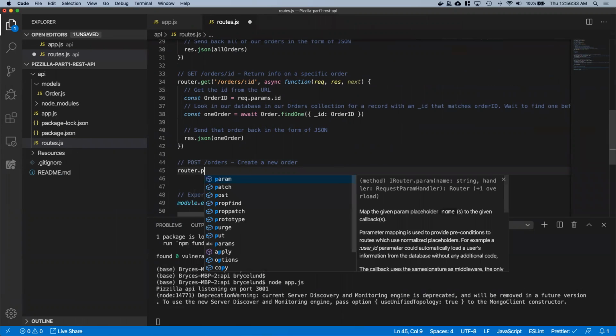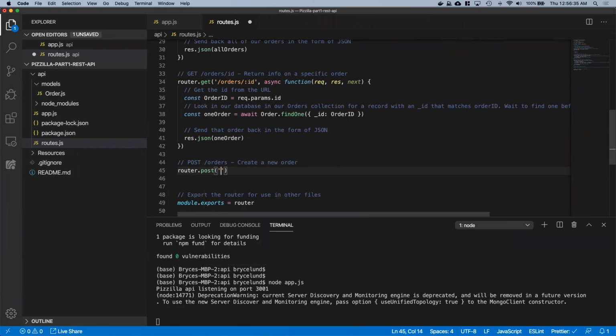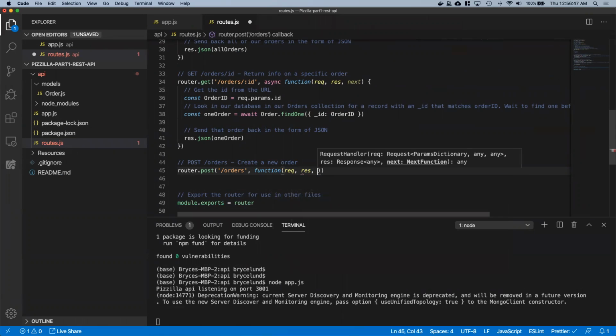So we'll just do router.post, and we're going to post to orders. And this one we don't need to make an async function because we don't need to get anything back. So we'll just say function is request, response, next.